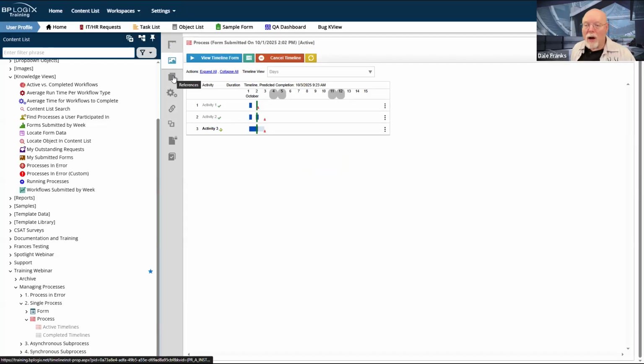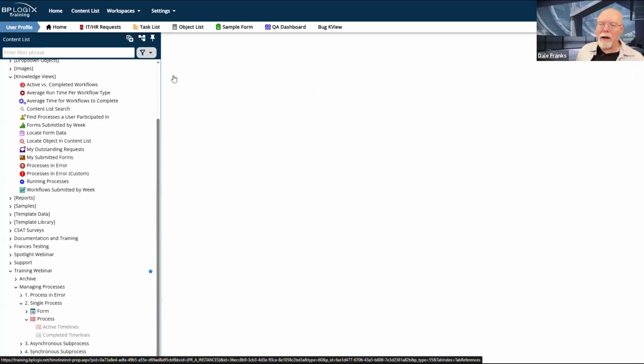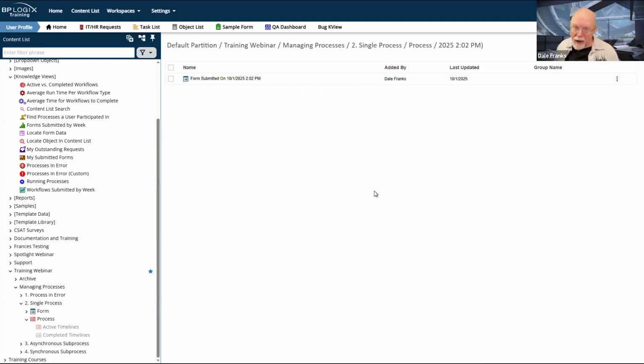The next tab we need to talk about is the References tab. Now, this is the tab that will show you all of the timeline attachments that are included here. Now, in our case, we only have one. We only have the form because I did not add any documents. This is why I always say, make all of your document attachments process references, not form references. Because if I did have document attachments, I'd see them here.